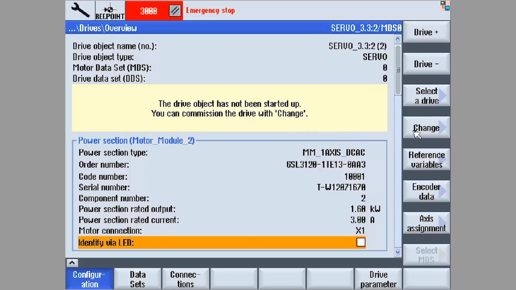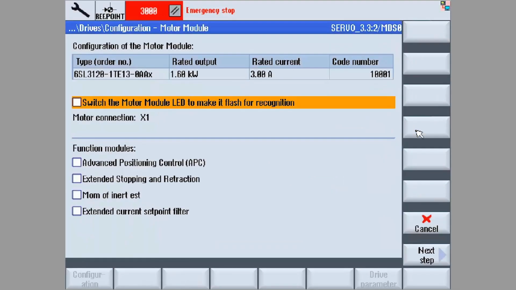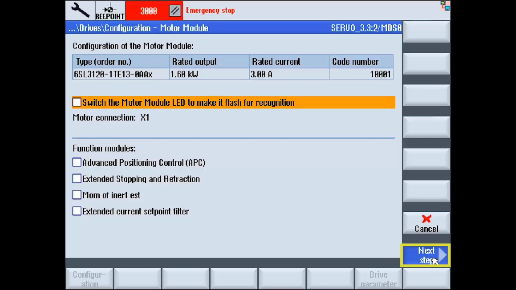We're going to start by hitting the Change button, and we open a page which allows us to flash the LED on the motor module so we can identify that we are on the correct module, and a location where we can select function modules if necessary. Hit the Next Step soft key.